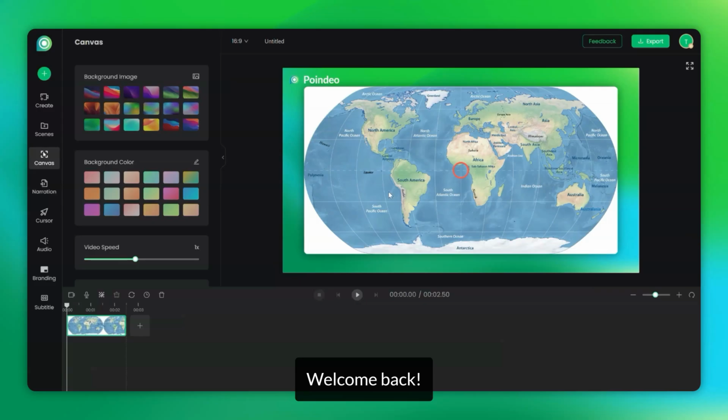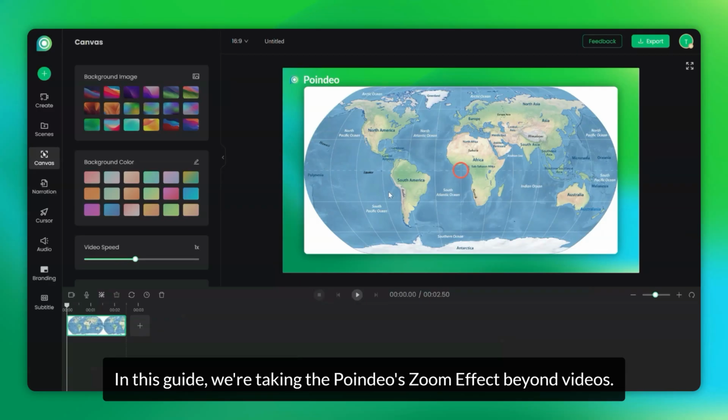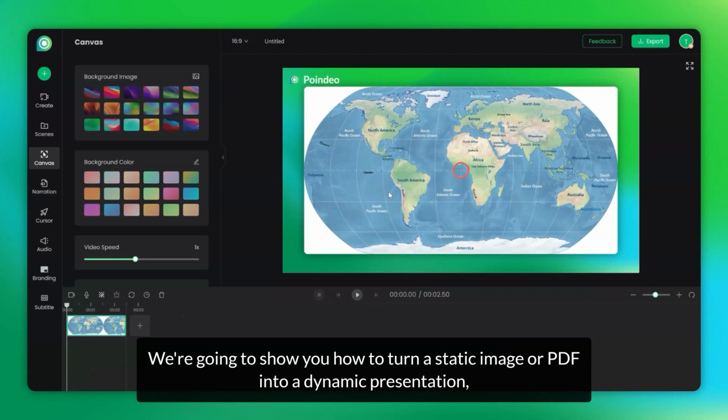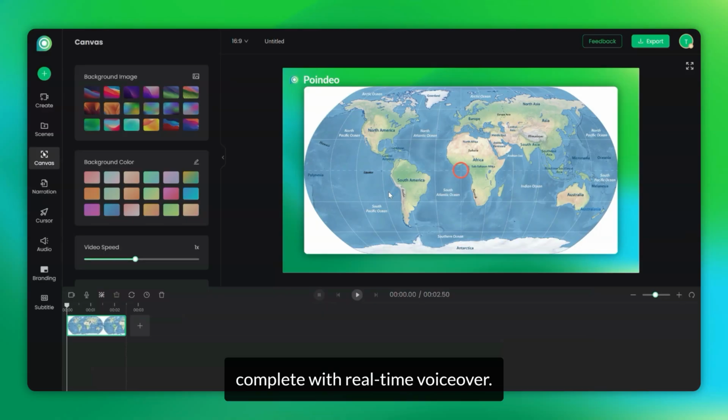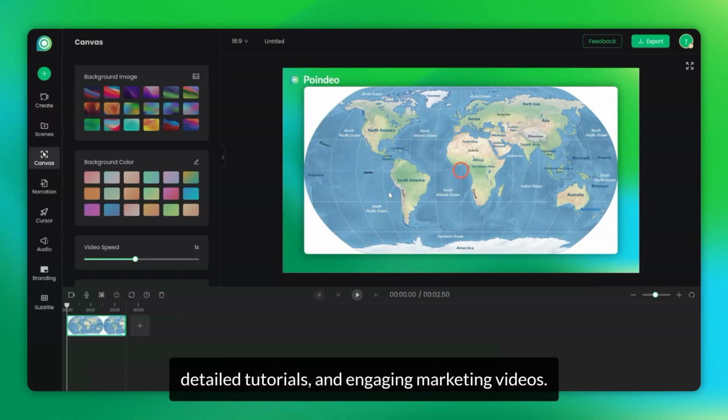Welcome back! In this guide, we're taking the Poindeo zoom effect beyond videos. We're going to show you how to turn a static image or PDF into a dynamic presentation, complete with real-time voiceover. This is perfect for training materials, detailed tutorials, and engaging marketing videos.